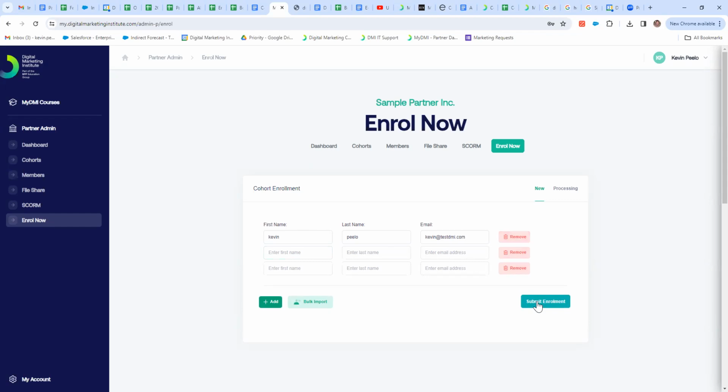The enrollment will then be processed. It will be sent to operations, and they'll receive it. You'll get an email confirmation when that's received, and then also an email confirmation when the enrollment has been processed.